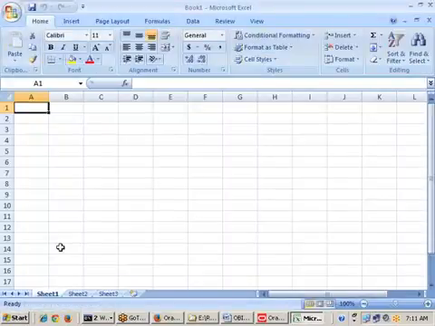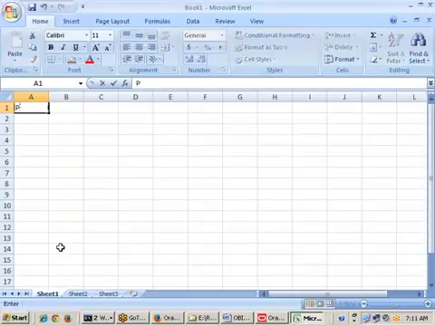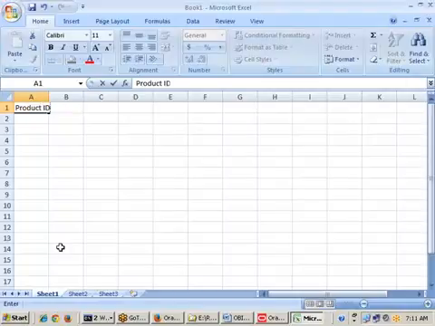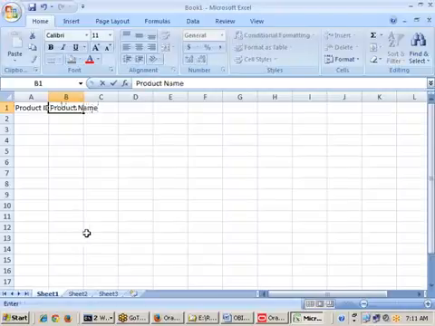Now, type over there. What is the first column, sir? Product ID and product name. So, product ID, then product name, then price. So these are the three columns that I am taking.